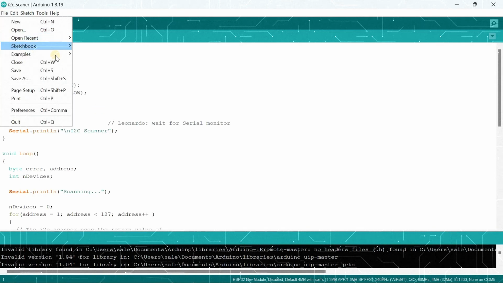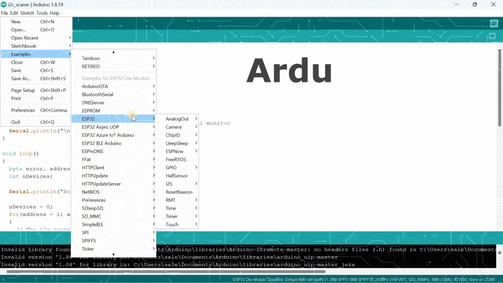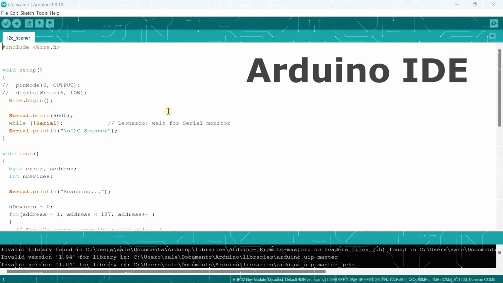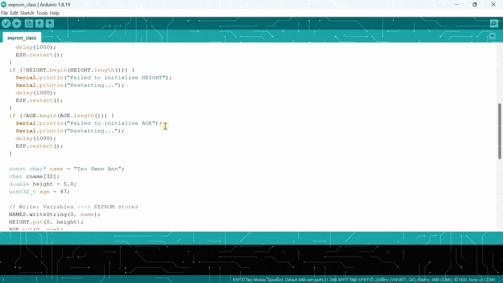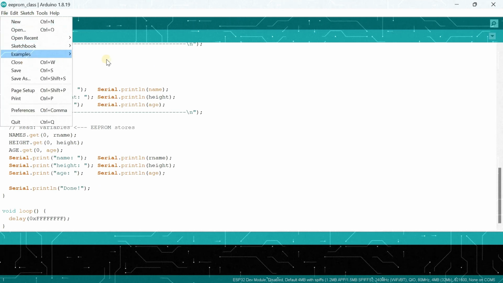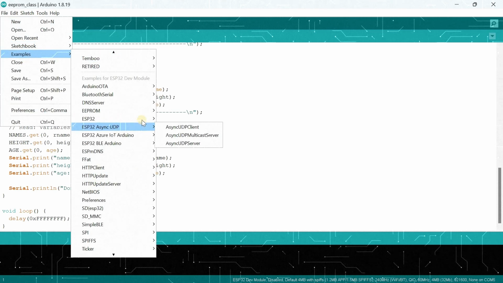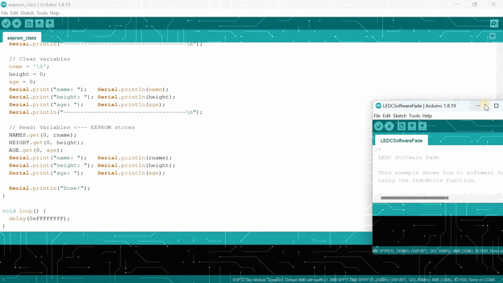To program the ESP32 Devkit, we will be using the Arduino IDE. It's a user-friendly integrated development environment specifically designed for Arduino boards, but it also supports the ESP32 Devkit. It simplifies the programming process with its intuitive interface, easy-to-use functions, and a large community of developers.